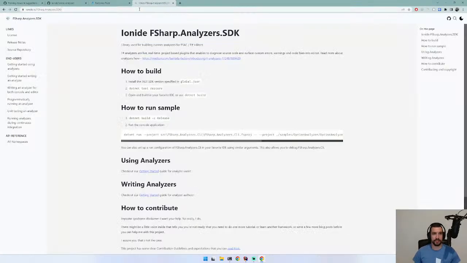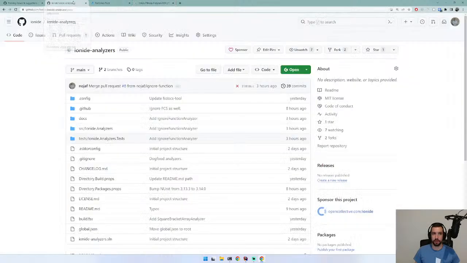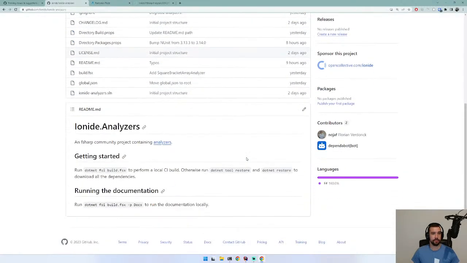Let me just grab the SDK real quick. So this is the Ionide F# SDK. There's some good stuff in there, and basically this is the building blocks library, and then we're also going to create a community project to have some implementations of Ionide analyzers. This is all very brand new stuff, so this video is going to be raw. There's no script in here. I'll just wing it, and yeah, we'll just give it a try.